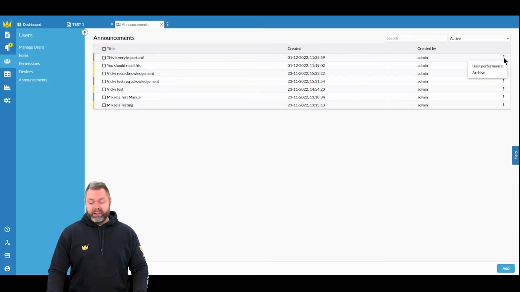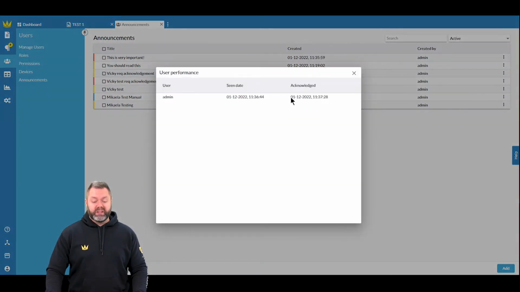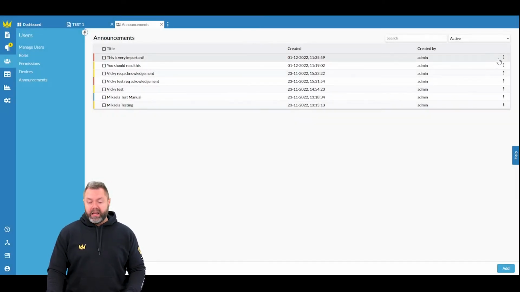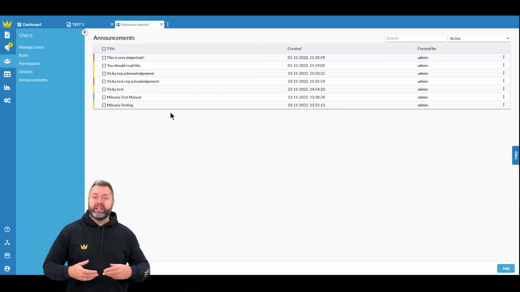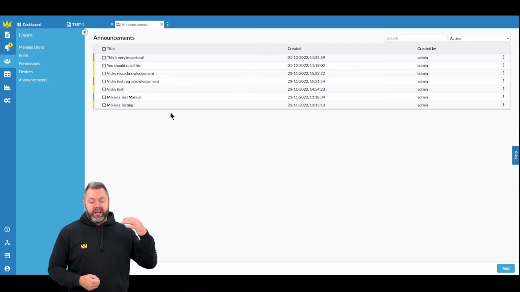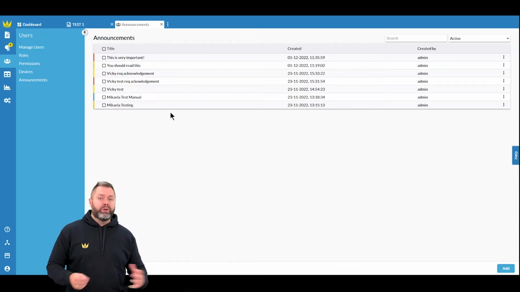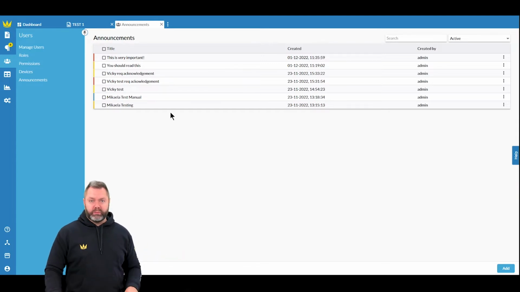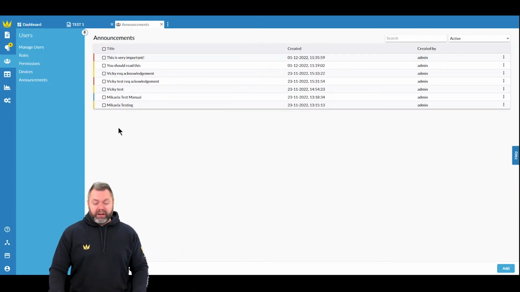And here we can do a few things with these ones as well, because we can actually tick in on every announcement and choose user performance. And here we can see who has actually read this announcement, who has acknowledged this announcement. I can also choose to archive an announcement if it's no longer needed. We should do that accordingly to make sure that everything is kept nice and clean and any old announcements and notices have been removed from the system. And of course, if we tick in multiple, like so, we can also choose to actions archive from here.